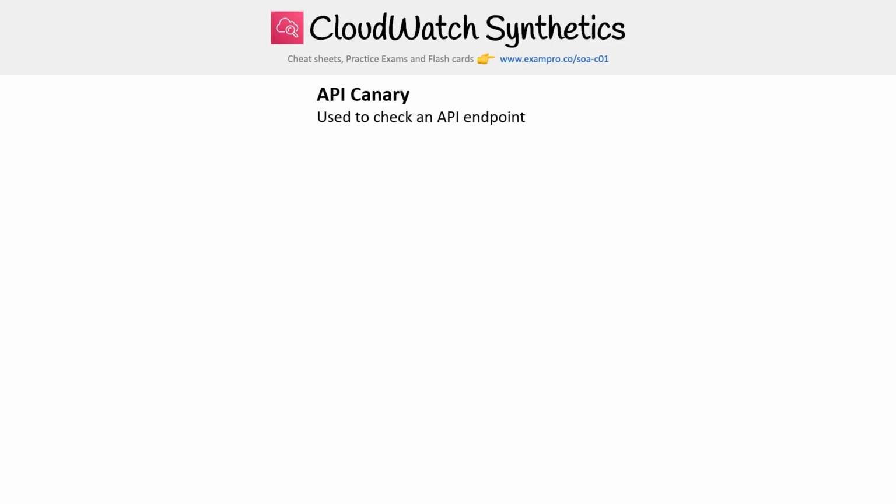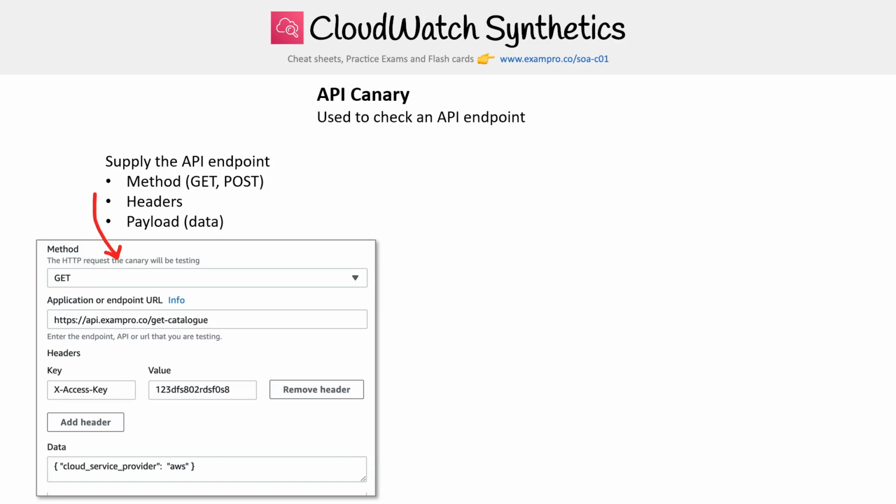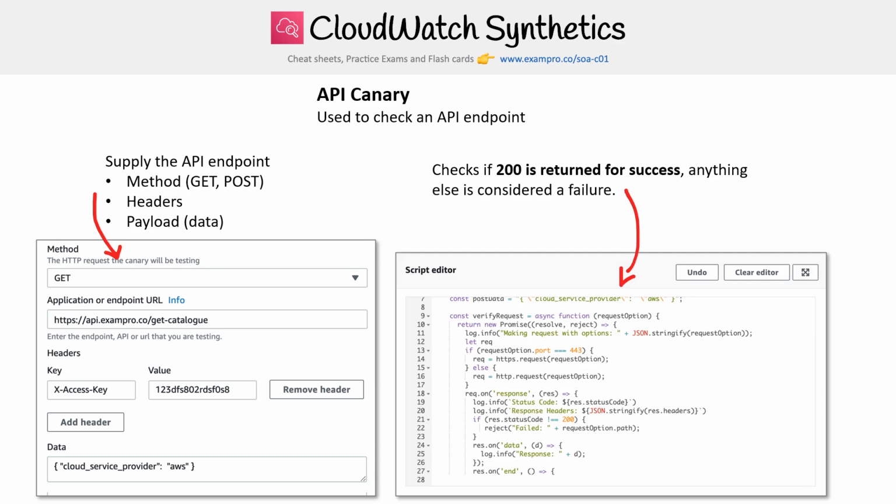Let's take a look at API canaries. You can use this to check out an API endpoint. So here, what we can do is supply the GET or POST. We can give the headers and the payload. We can specify the actual endpoint we want to test. And then you can see that, again, there's a script editor where you can change things. If the endpoint is successful, then you get 200. If not, you've got to code it in yourself. But it's basically like the last one, the heartbeat one, but this is for API endpoints.